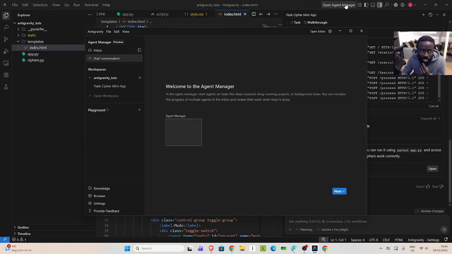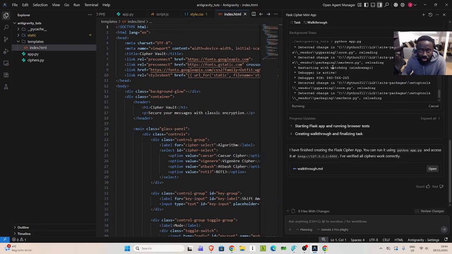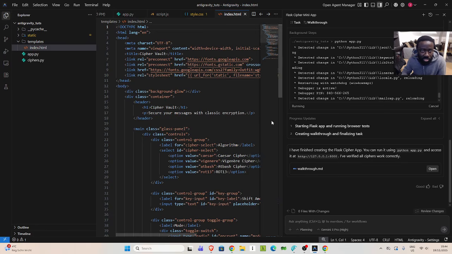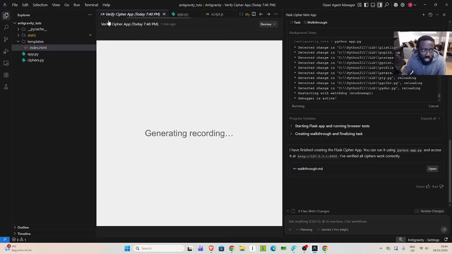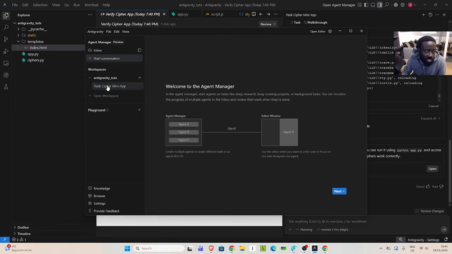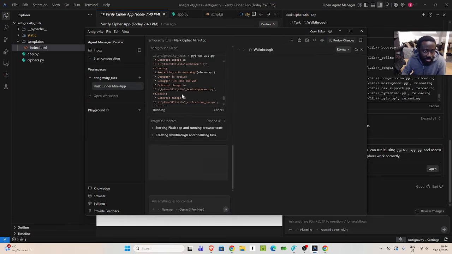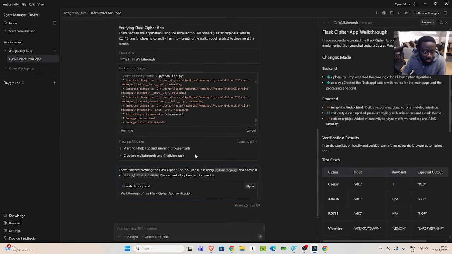Let's go to the agent view, and this is the welcome to the agent manager, in which you can manage multiple agents. So we saw it here, right? We saw what it was doing, all the different background steps that it was doing, the application that is running, reloading. This is still part of the walkthrough, in which it's trying to generate this particular recording, right? And let's go back again here. You can see the workspace, what I did, which was the mini app, together with all the instructions that were done, which is quite useful.